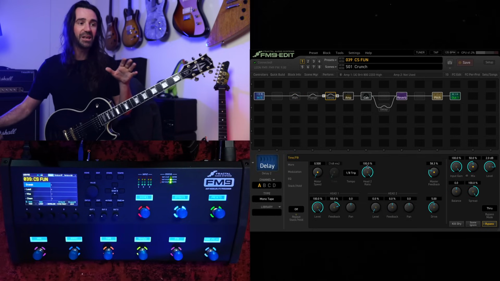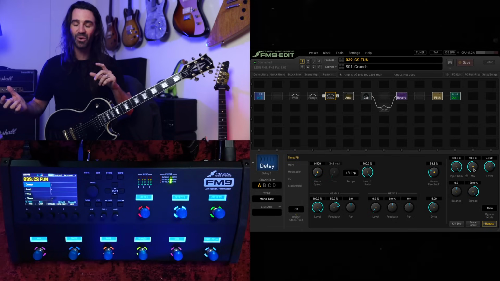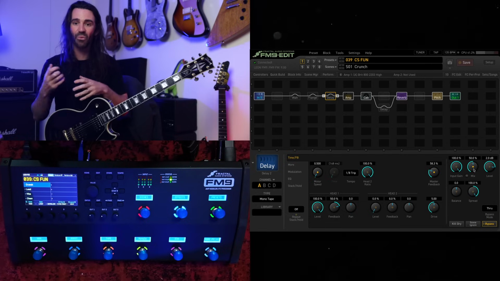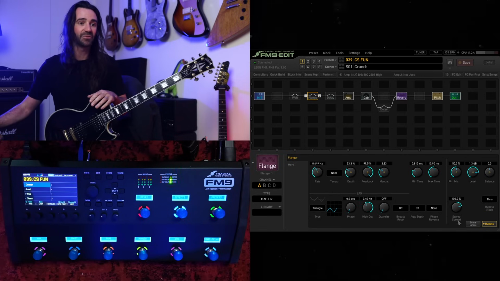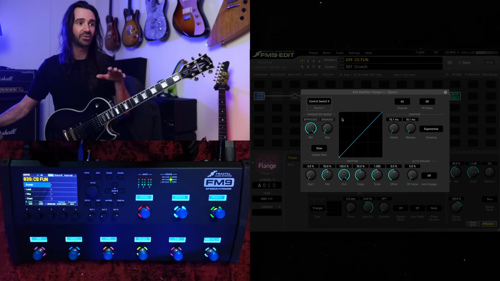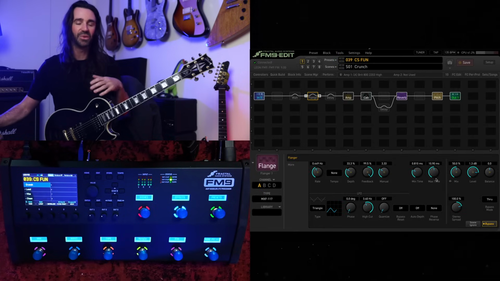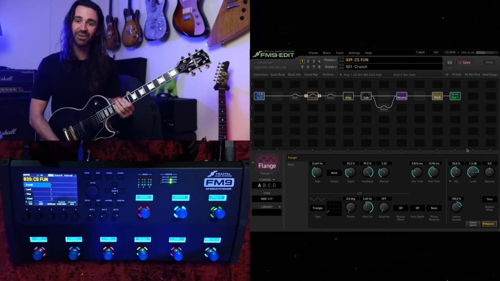I've set up this delay block over here so that the motor speed, the master feedback, and the overall mix will all be turned up when I step on the control switch. So I will get a runaway space echo style sound out of it. And then I have set up this flanger with a momentary control switch on the bypass so I can do the unchained style flanger. Let's have a listen to all of those.